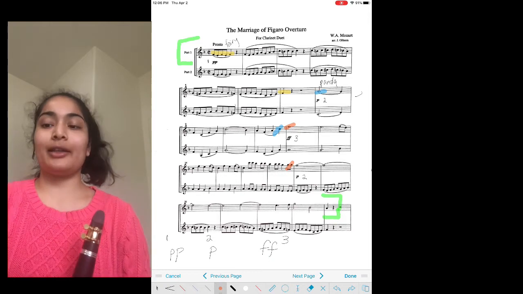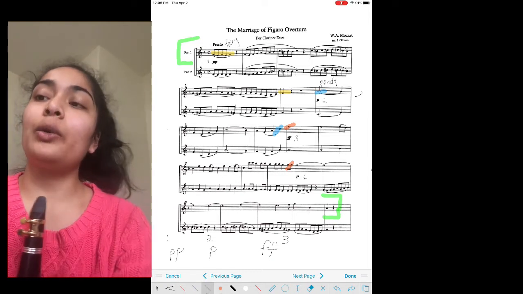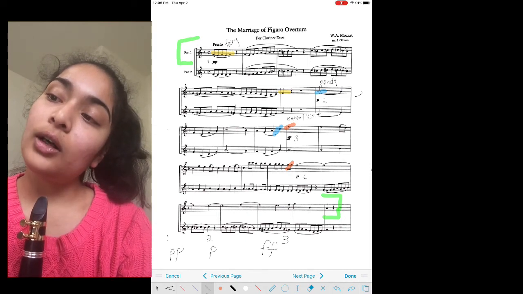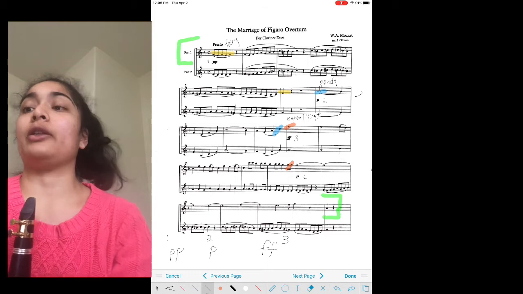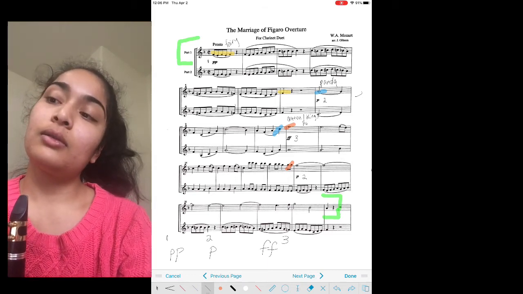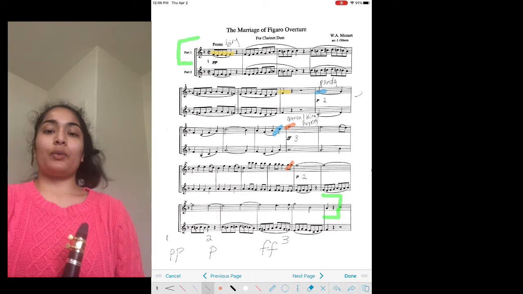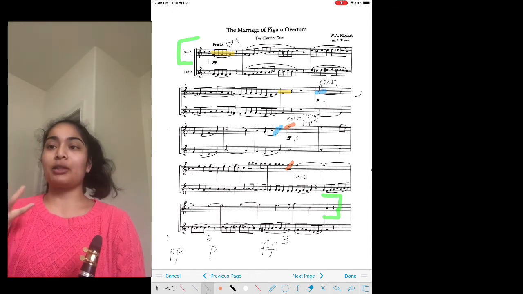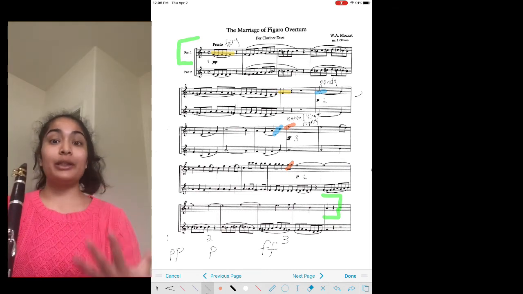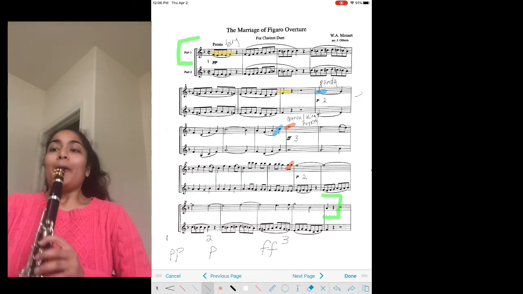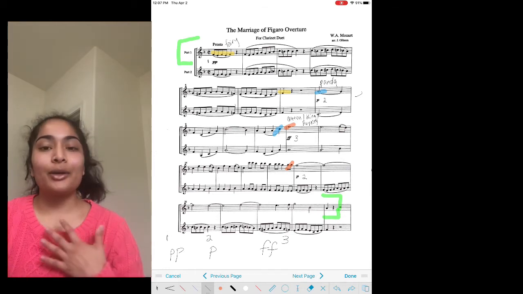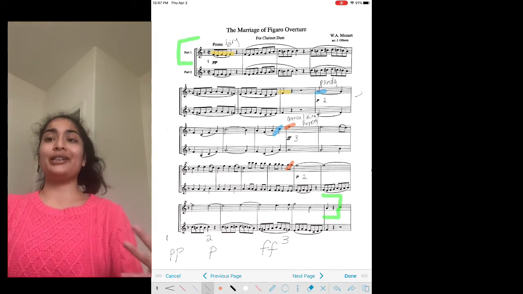So that's what I think I'm going to write at the top of this page. I'm going to write queen or king, or just any person of any gender of royalty. So whatever works for you, just put that image in your brain of something regal. Okay, so let's play this with more regal sound. And even though I made one mistake there, I feel like it was more regal.